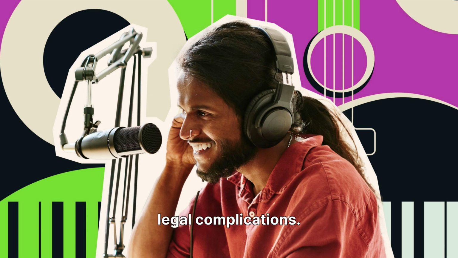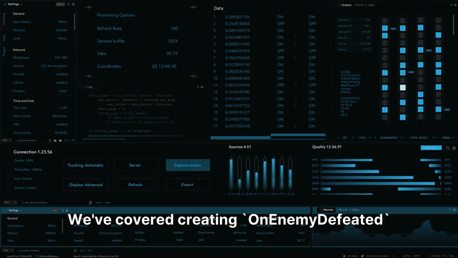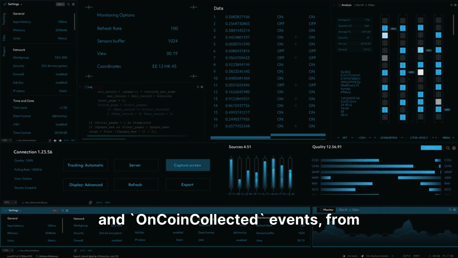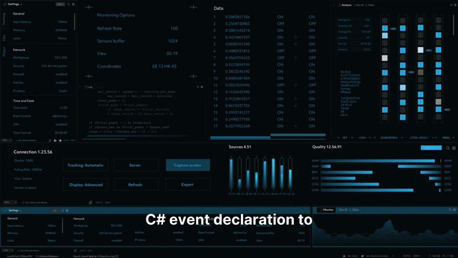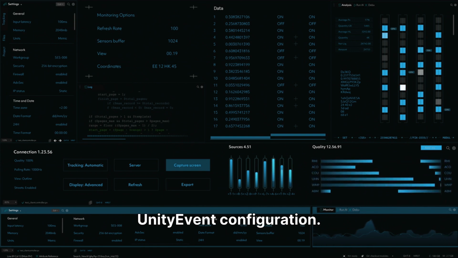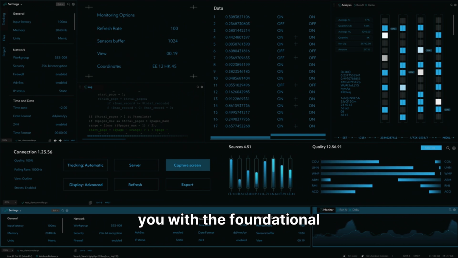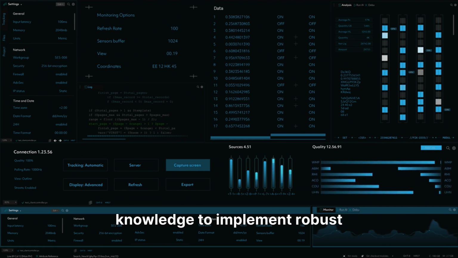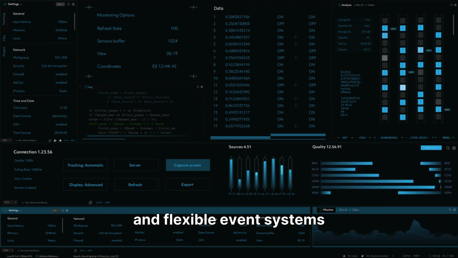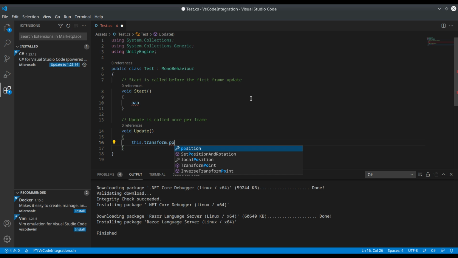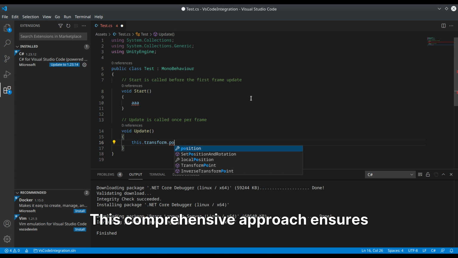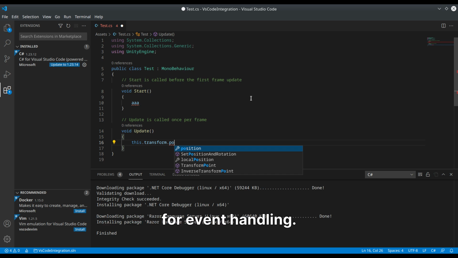We've covered creating OnEnemyDefeated and OnCoinCollected events, from C# event declaration to Unity event configuration. This journey has equipped you with the foundational knowledge to implement robust and flexible event systems in your Unity projects. You've learned how to set up your project, implement event logic in Visual Studio, and connect events in the Unity editor. This comprehensive approach ensures you understand both the code-based and inspector-based methods for event handling.